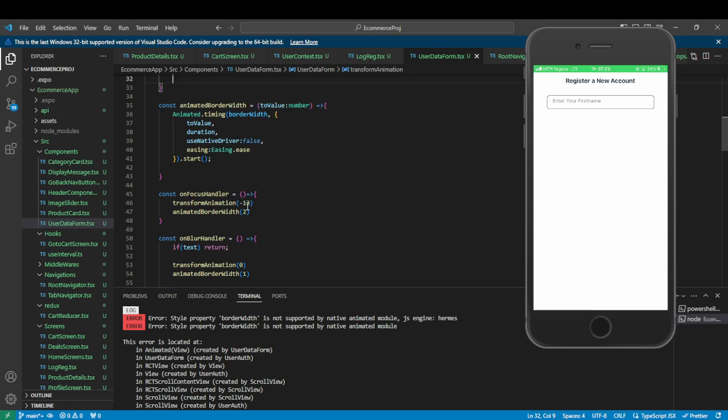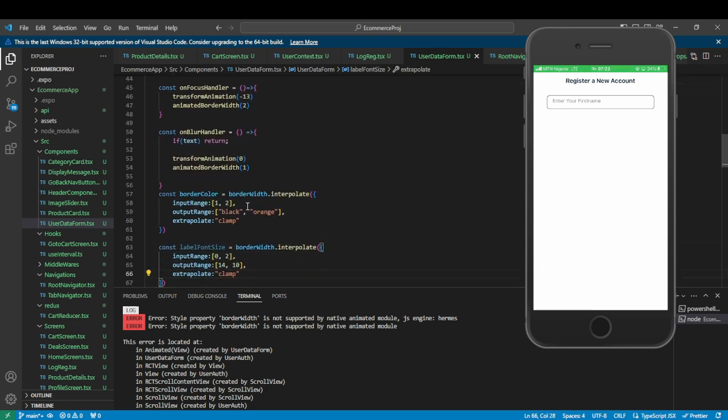And then we now come here. So when the border width is equal to 2 here, it will display an orange color. That's the idea. Does it make sense now? So that's what we are doing.